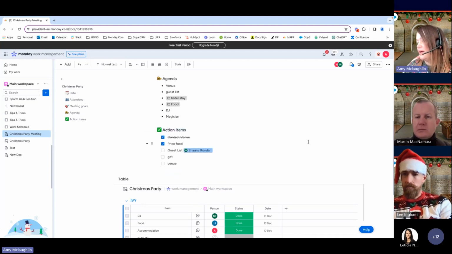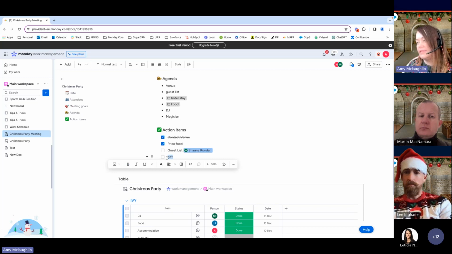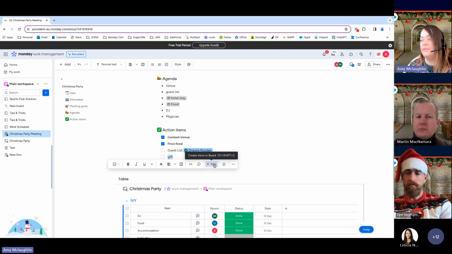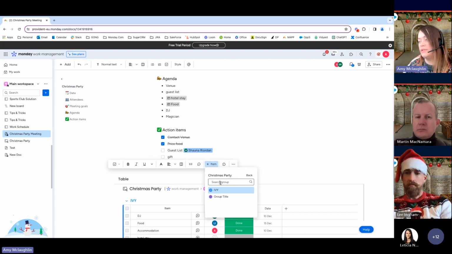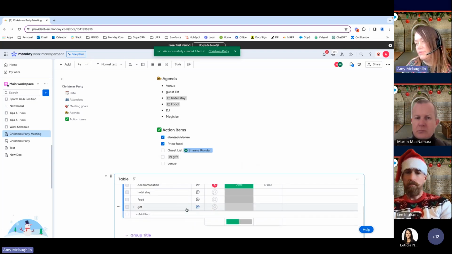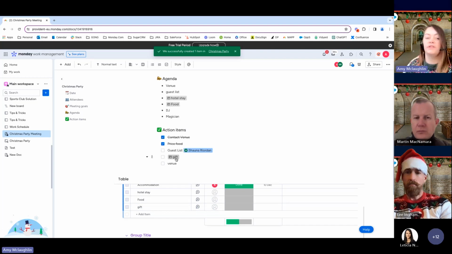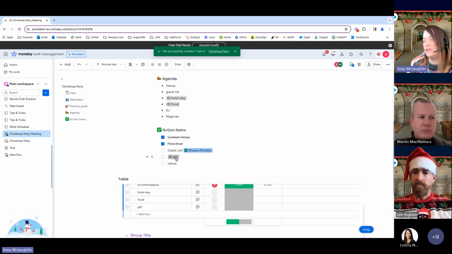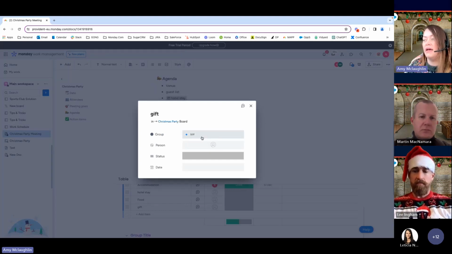And one of the best things that I found is that you can add items directly to a board. If I highlight this here, you get a load of different options down here, including adding this item into a particular board. You can see here that the gift has now been added within the board, which is fantastic. And you don't even have to go to that board if you don't have it on your document. You can click in here and edit the different aspects of that particular item, which is fantastic as well.